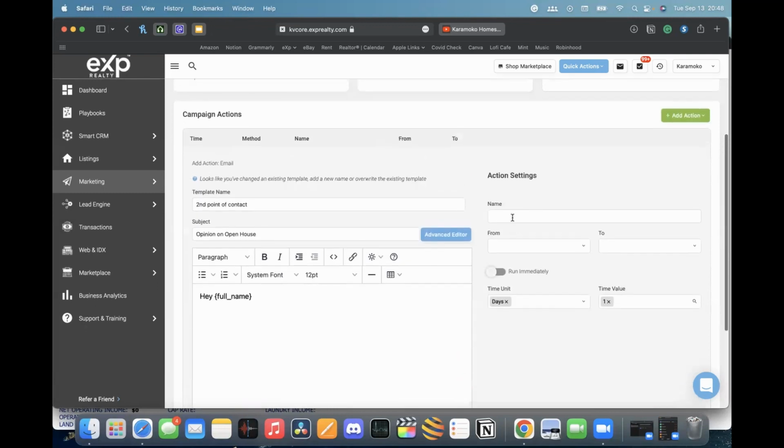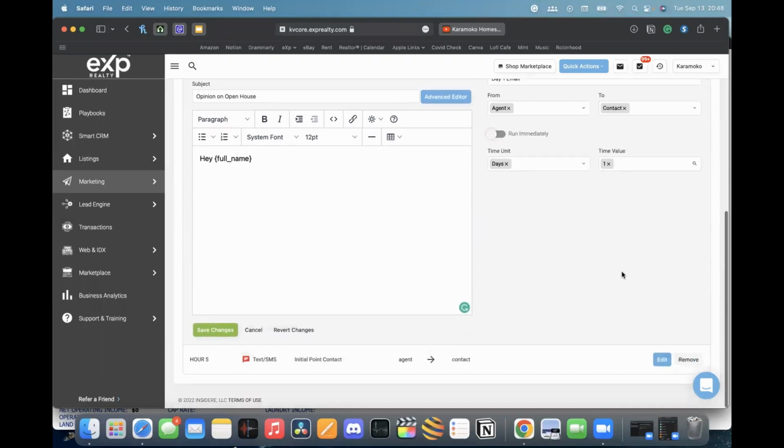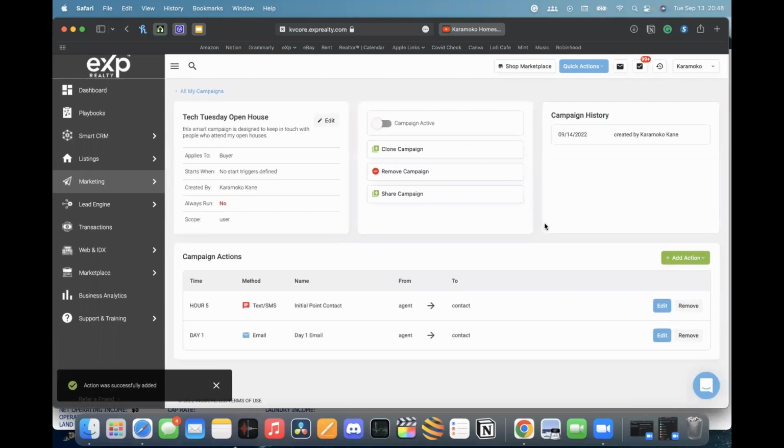Okay, make sure you have a name for that action. So we'll call this day 1 email. It's going to be from me to Frank. So agents to contact. Okay, and then we can save that change. And as you can see, as you do this, you build up multiple touches. So right now, the Smart campaign has 2 touches.